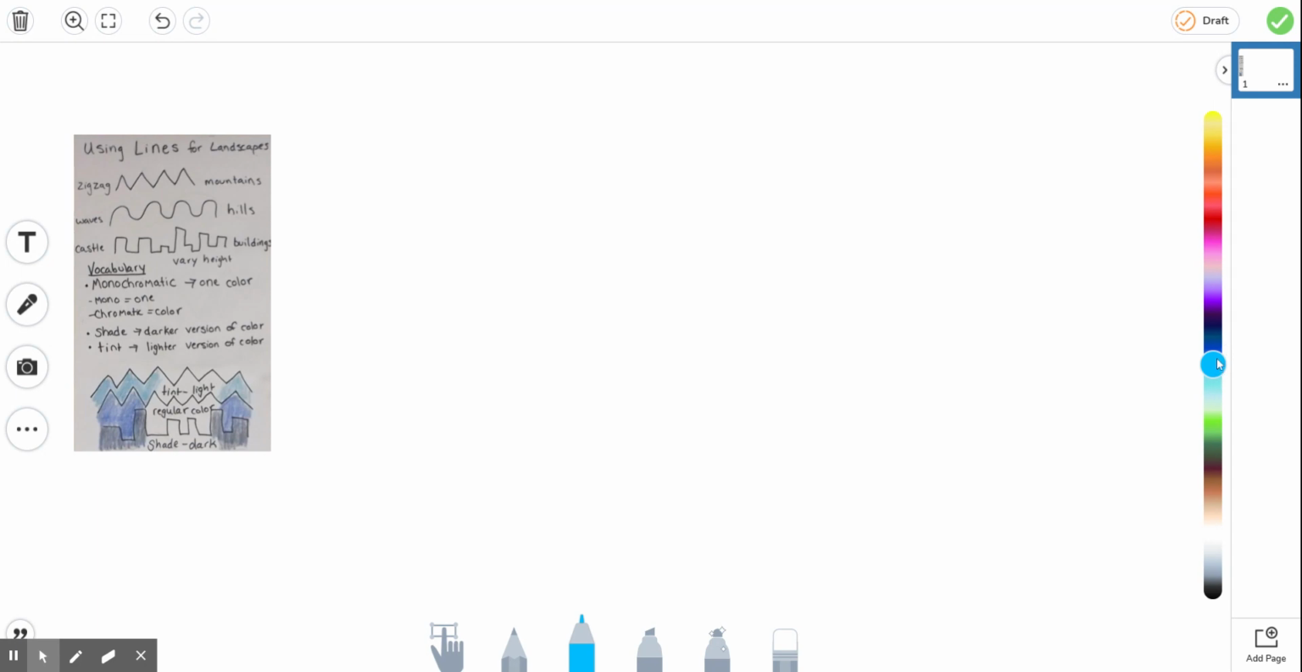First, I'm going to start at the back with the light version of the color. So I'm going to choose a nice light blue and I'm going to draw some mountains. So I'm just doing a zigzag line here.